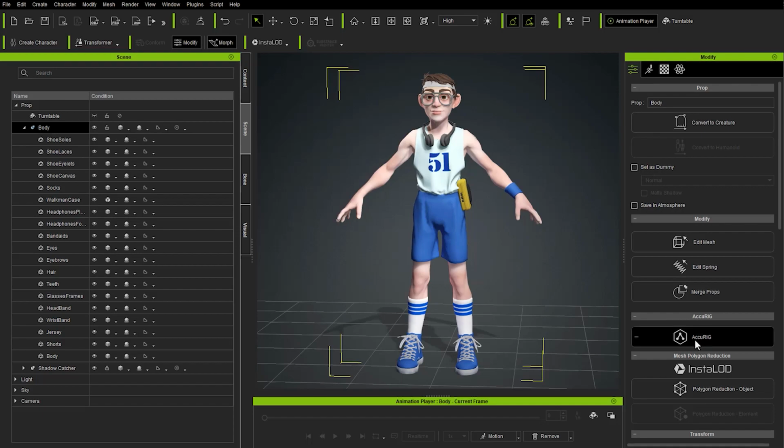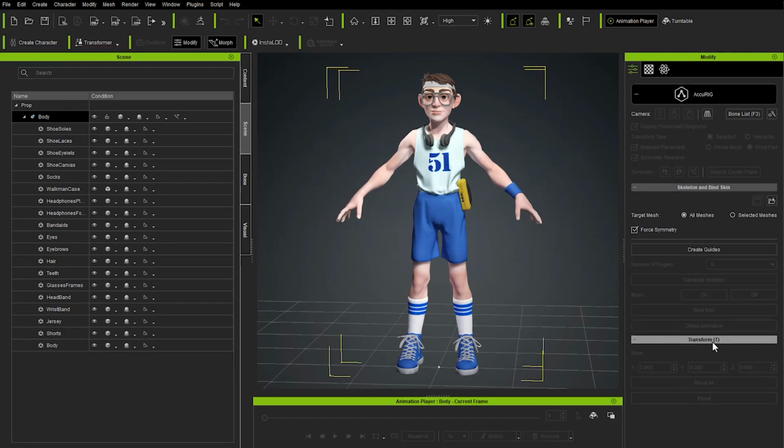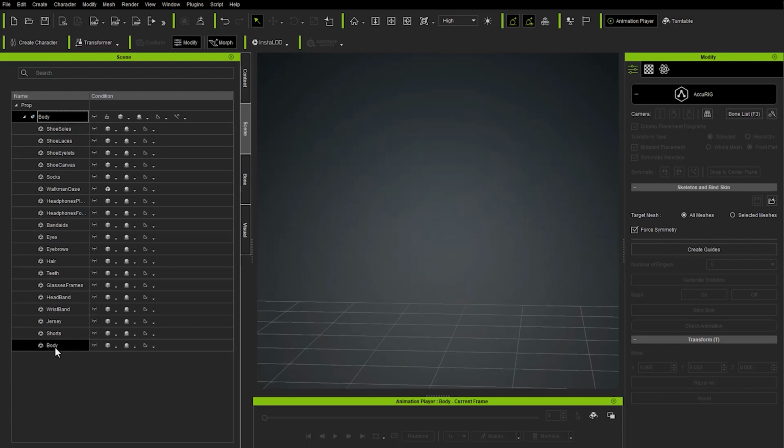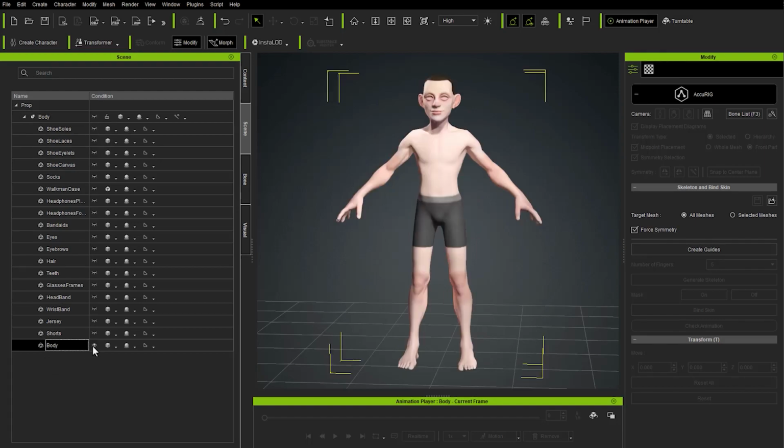By pressing this button, we're going to go into AccuRig mode. So now we're rigging, and the only option available right now is really to create guides. I'm going to go over here to the body. I'm going to turn off the eyeball. I'm going to go down here to the actual body geometry node, turn that eyeball back on.